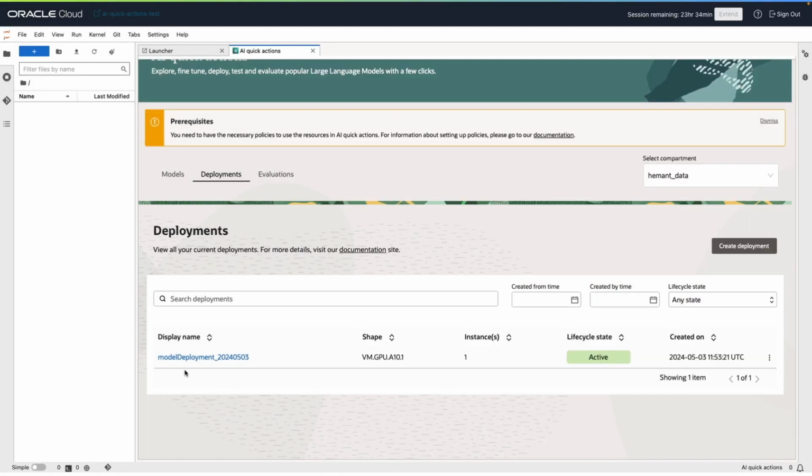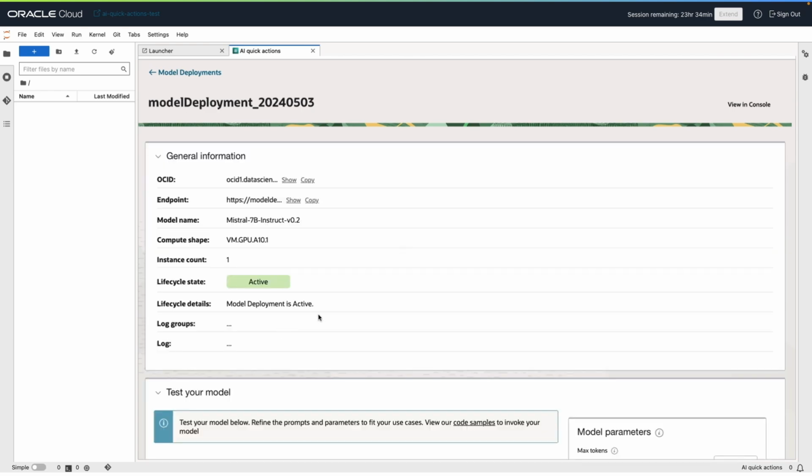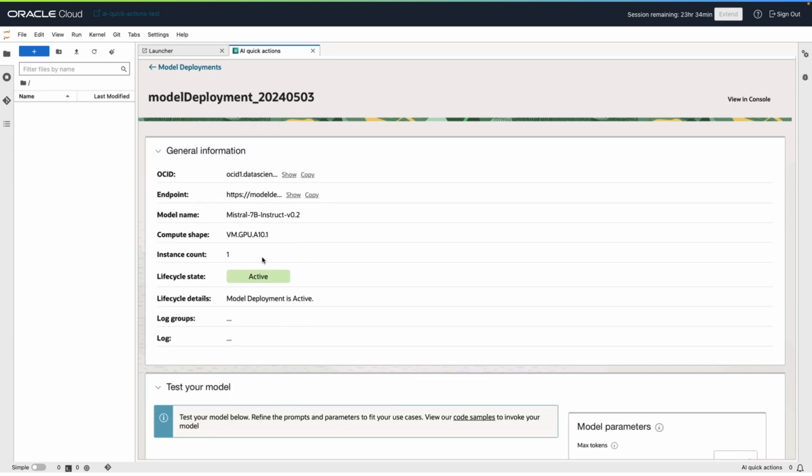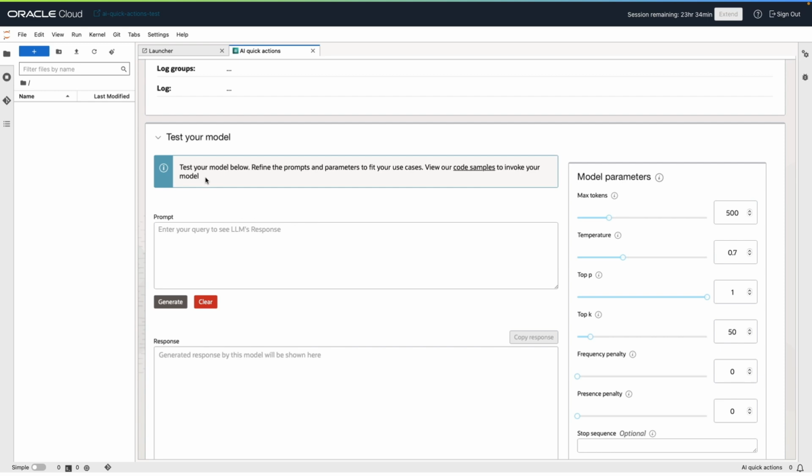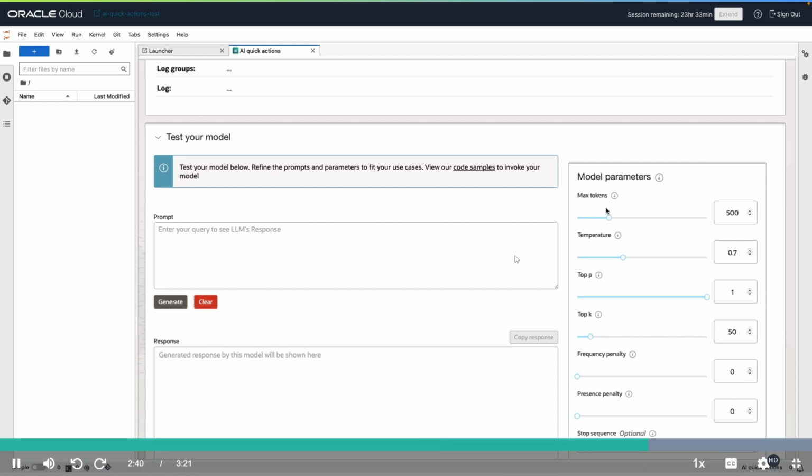So in our case, we already have a deployed large language model and it is active. So let's click on the deployed model over here, and we can see that it is in an active status, and this is the endpoint that we can use if we are calling the model from the API. We can also test our model using this section of the page. We can adjust the various model parameters, and we can type in our prompt.